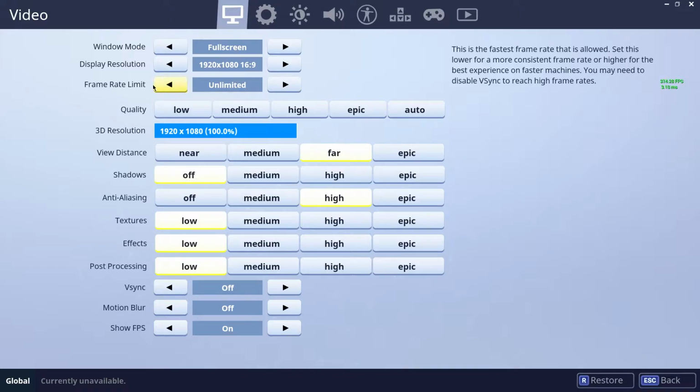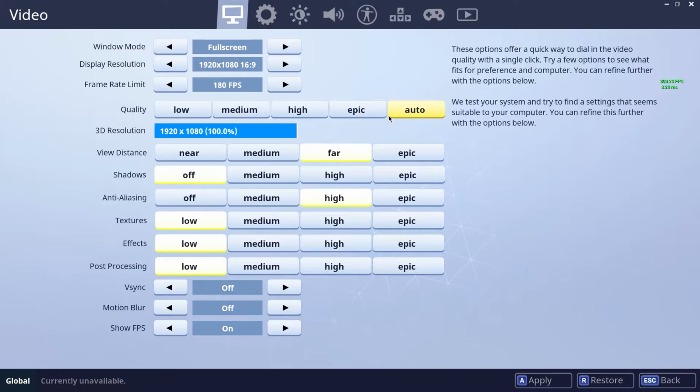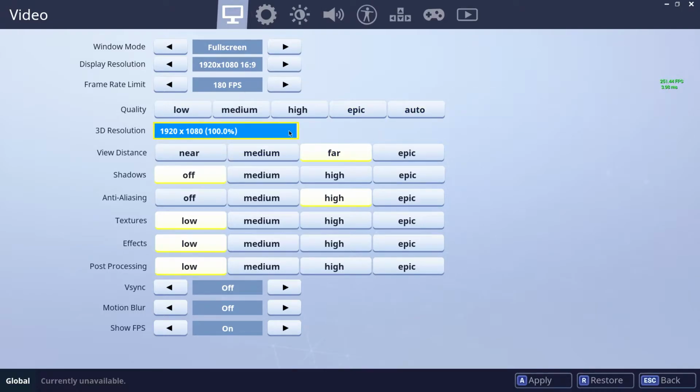And the frame rate limit is kind of weird in this game. If you have it on unlimited, it might make you lag a little bit more because I think Fortnite wants it to be more consistent. So you should choose a set FPS and you can just play around with it and see how your computer is doing, because I do not know if you have a high-end computer or just an average one.